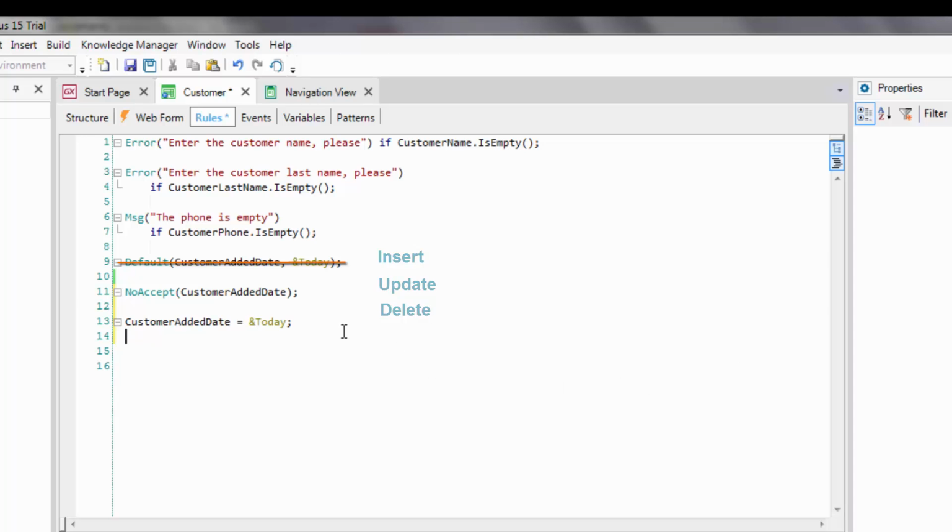Let's do this. We type if insert. The behavior of the rule defined in this way will be the same as that of the default rule, because now we've conditioned the assignment to be made only if a record is being inserted. This is what the default rule does. Just like a rule can be conditioned with if insert, we can condition rules to be executed if update, or if delete as well.